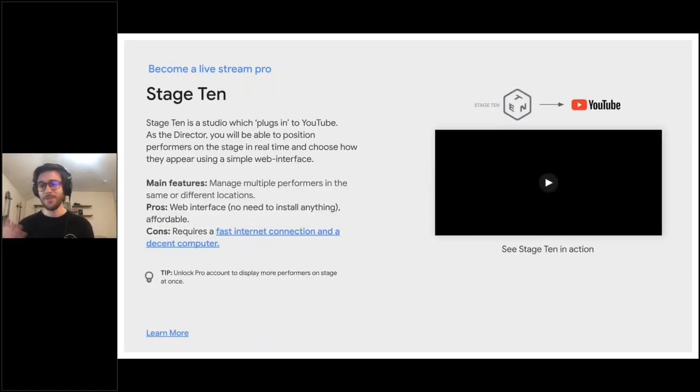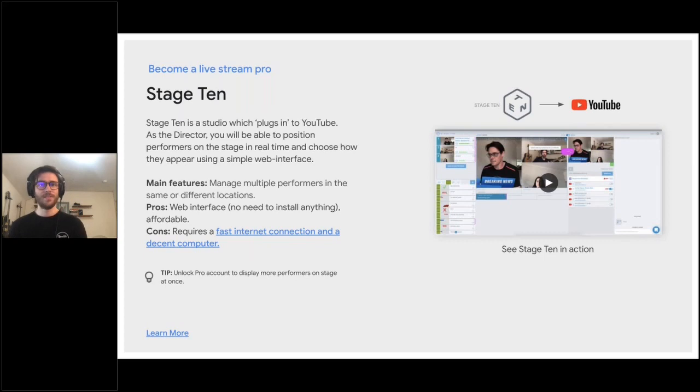So one software we saw that worked really well for those of us who are less tech savvy is called Stage 10. And Stage 10 works just in the browser. You don't have to download anything, and it plugs really nicely into YouTube. So for instance, if you have multiple performers in multiple locations, what it does is it takes all of those video streams and unifies them into one video.